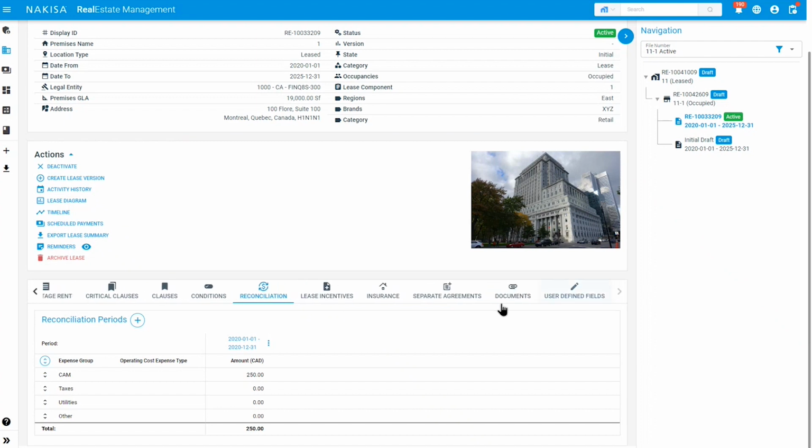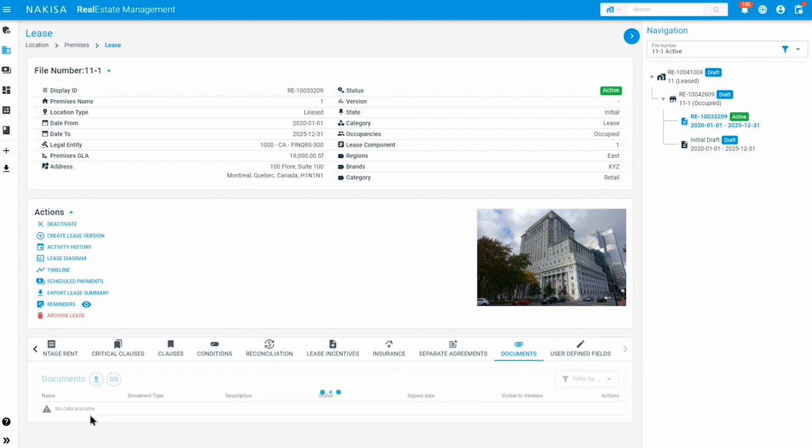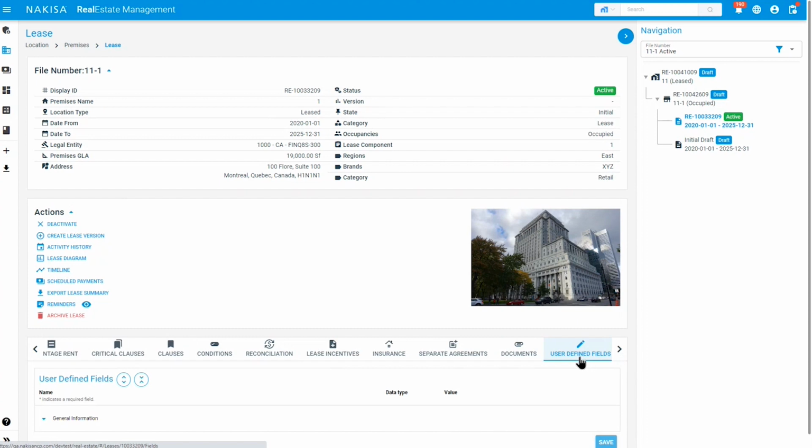Pertaining to the other tabs within the lease, as you can see, you can add any lease incentives, any insurances, or separate agreements. And once again, you can upload any documents, such as your lease, for example, and once again, you have the ability to add any user-defined fields.